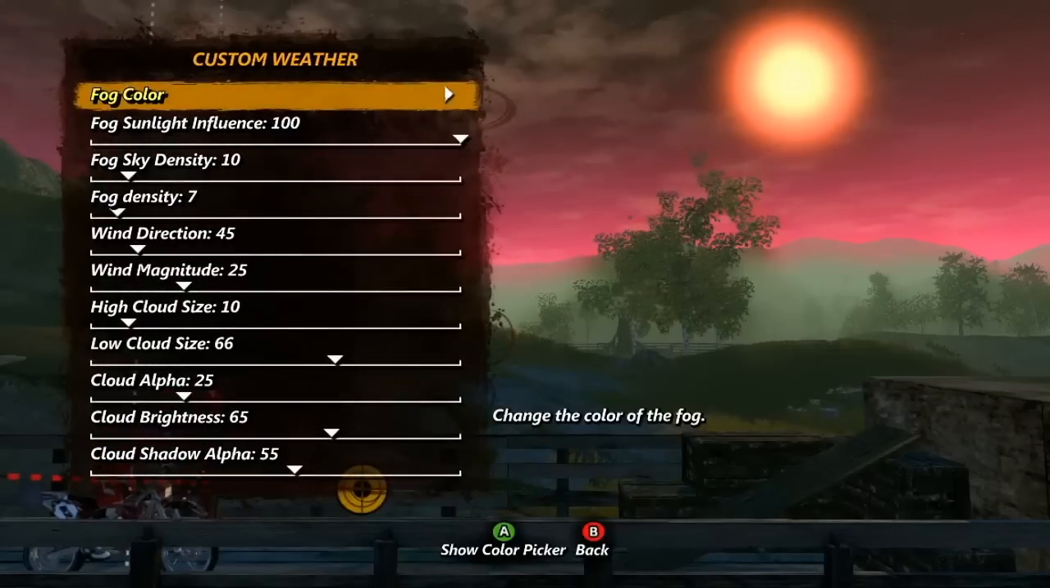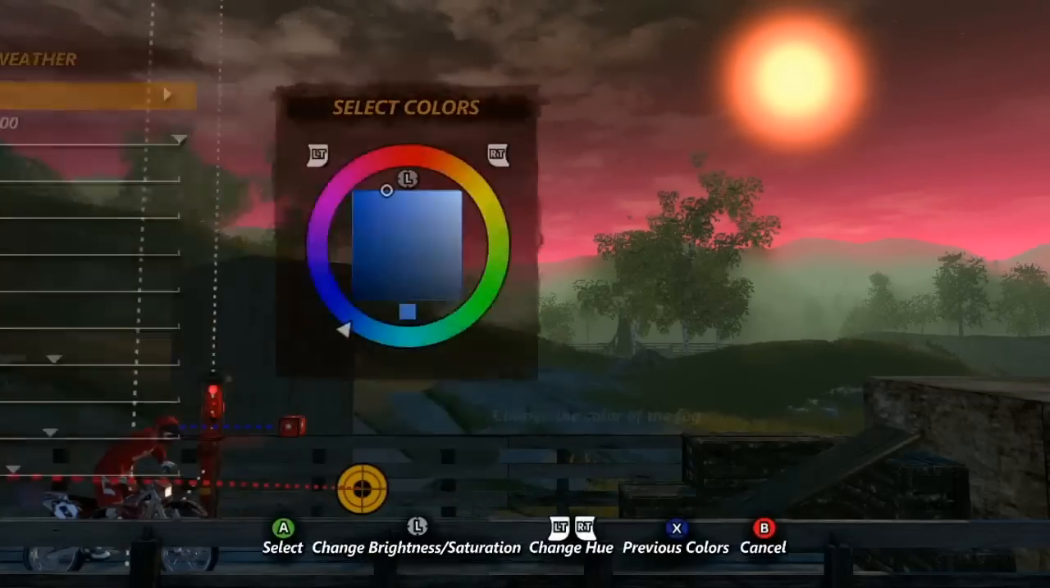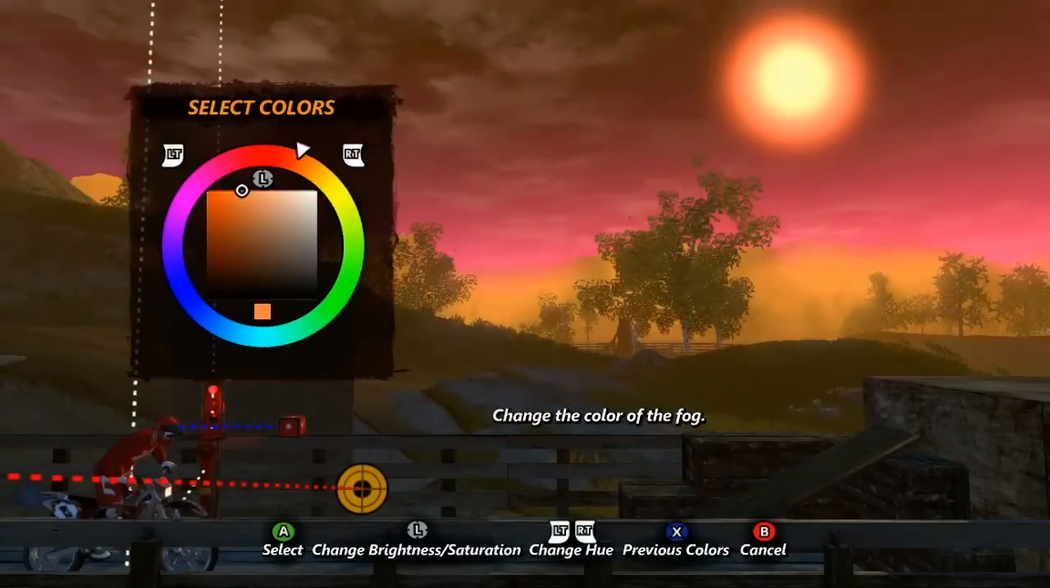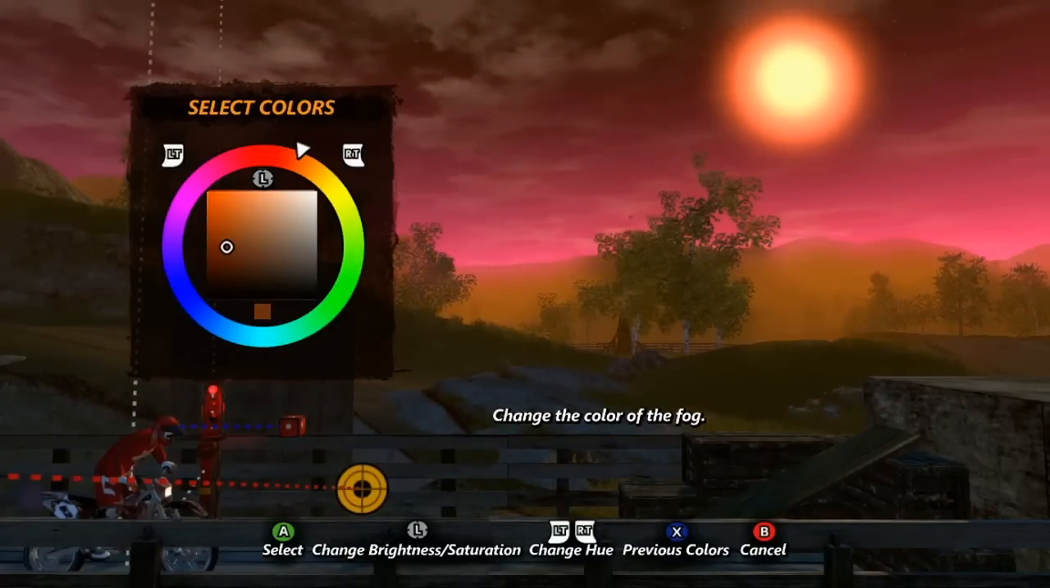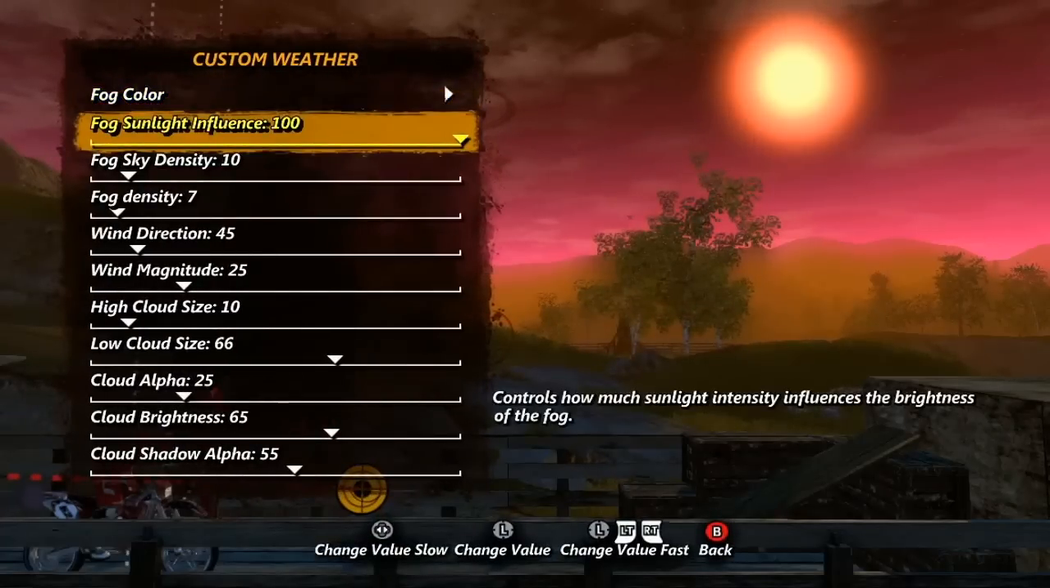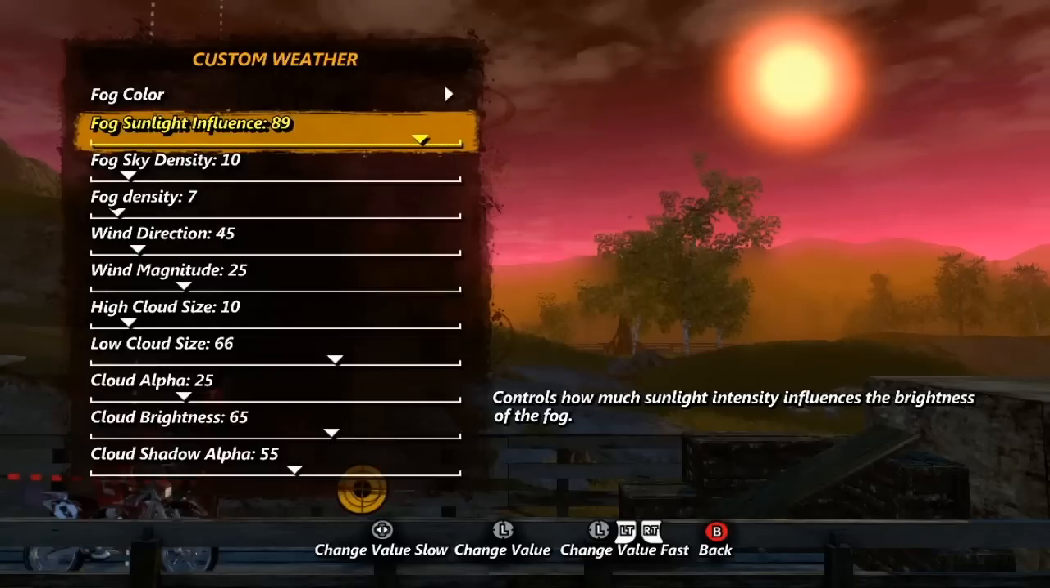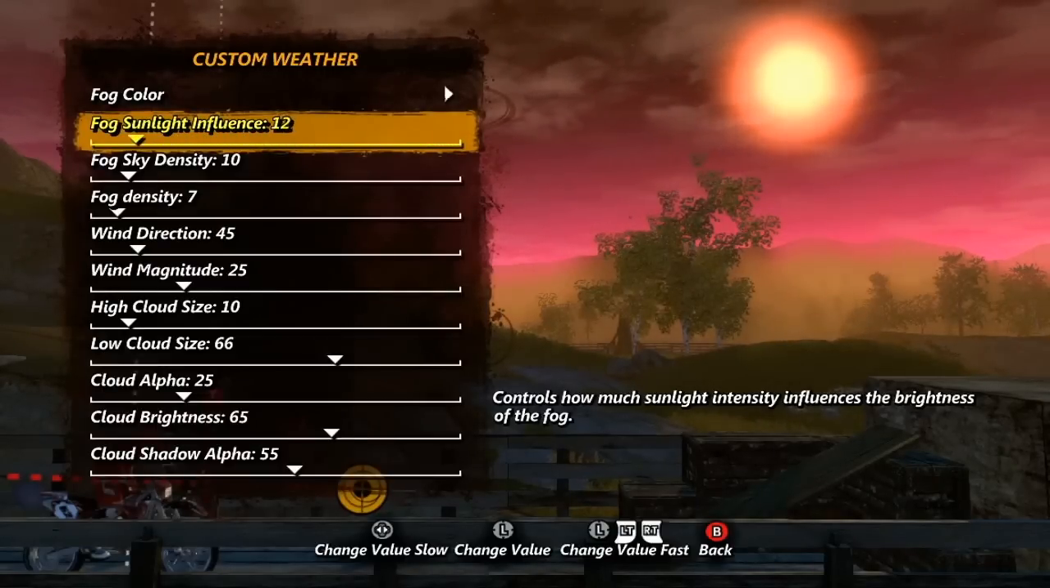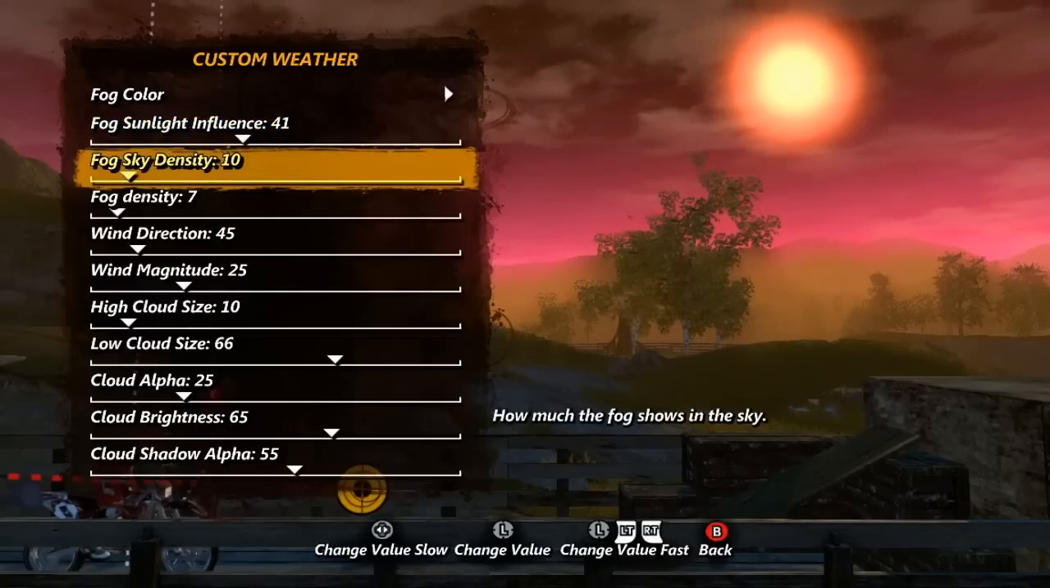In this menu, we have a bunch of options to manipulate the look of your fog and clouds. Fog color obviously sets the color of your fog. In Trials Evo, the color of your sunlight and the color of your fog will mix to create the actual color your fog will appear to be. You can lower the sunlight's influence or remove it altogether with the fog sunlight influence slider. Fog sky density determines the fog's influence over the sky.